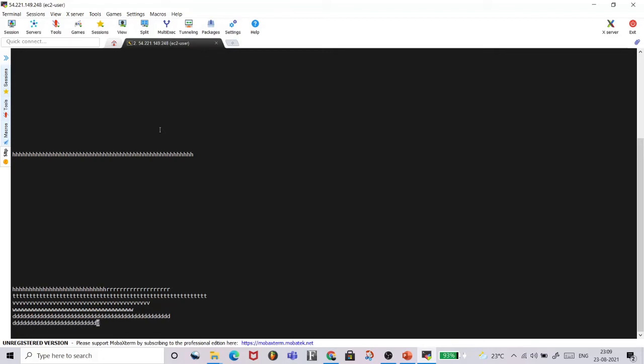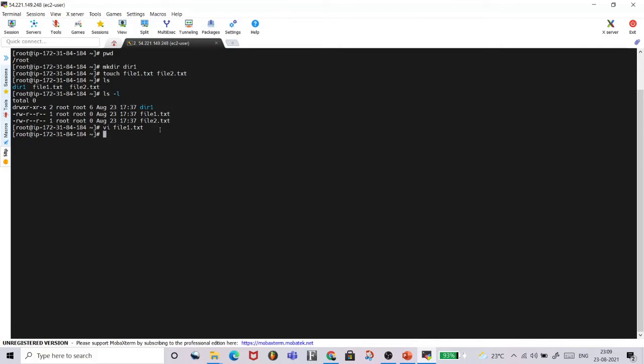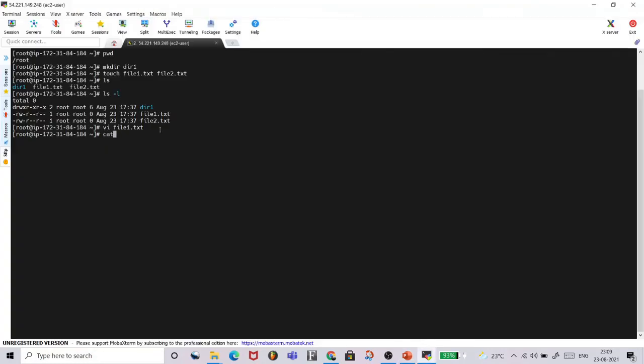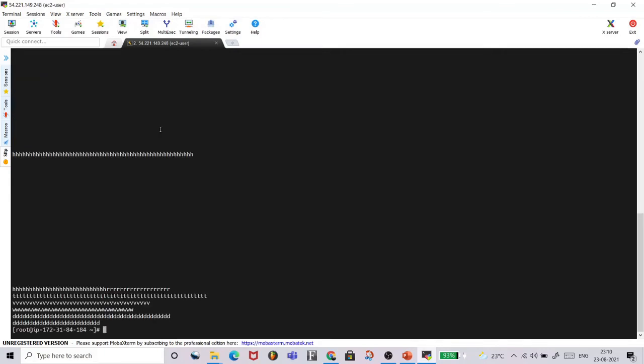Okay, escape. So I have edited. Now the next command was cat and the file name. So if I go ahead and give cat file1, now you can see it is showing me the contents of the file. But if you see, it goes to the last of the file. So if the file is bigger, I'm not able to see the full contents.